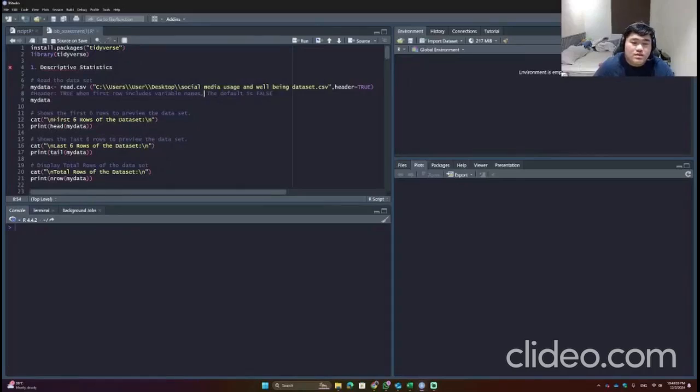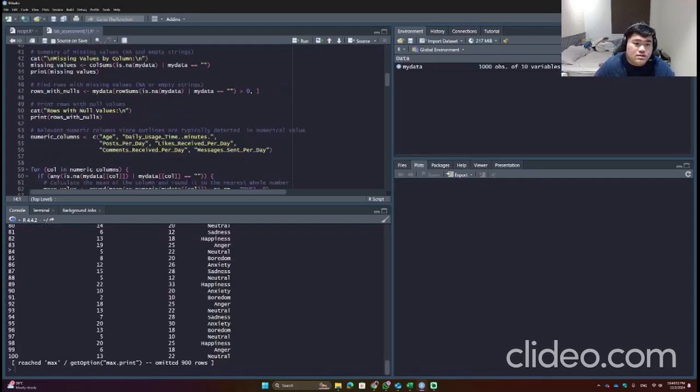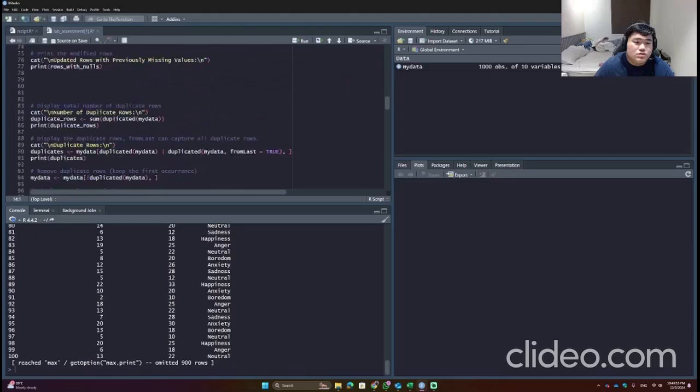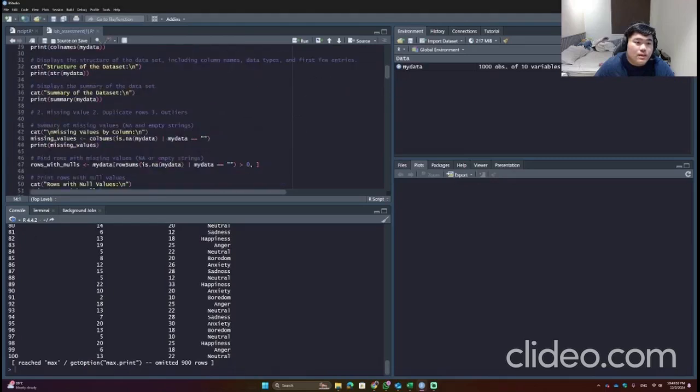Hello everyone, my name is Dang Zhixiang, my student ID is 0361451, and I'm going to talk about the issues of the dataset. First of all, we need to ensure we have the library and also the dataset ready. And the first issue that we're going to talk about is the missing value.